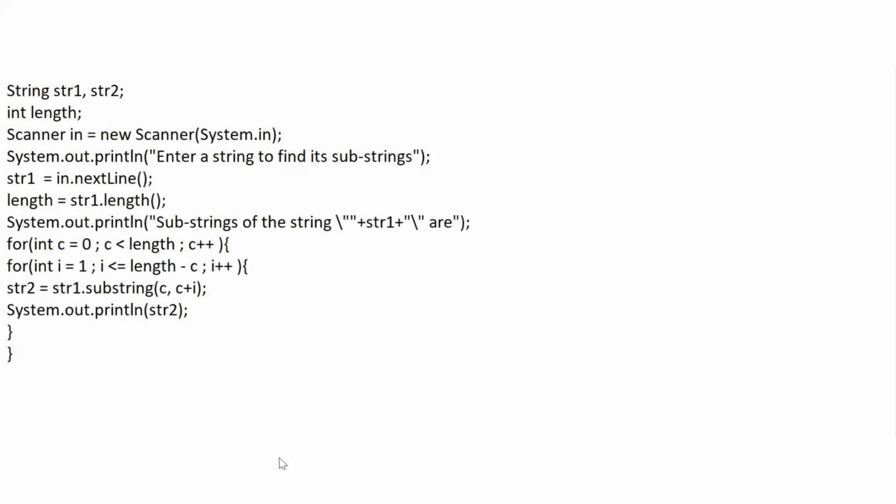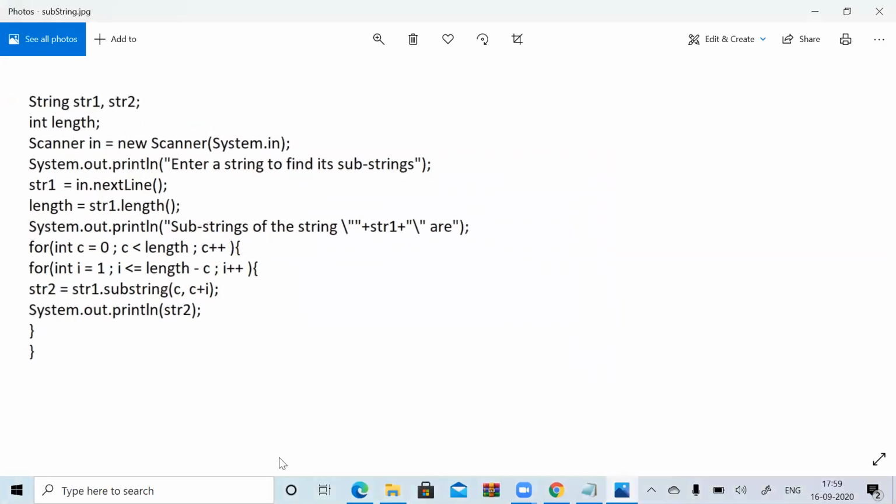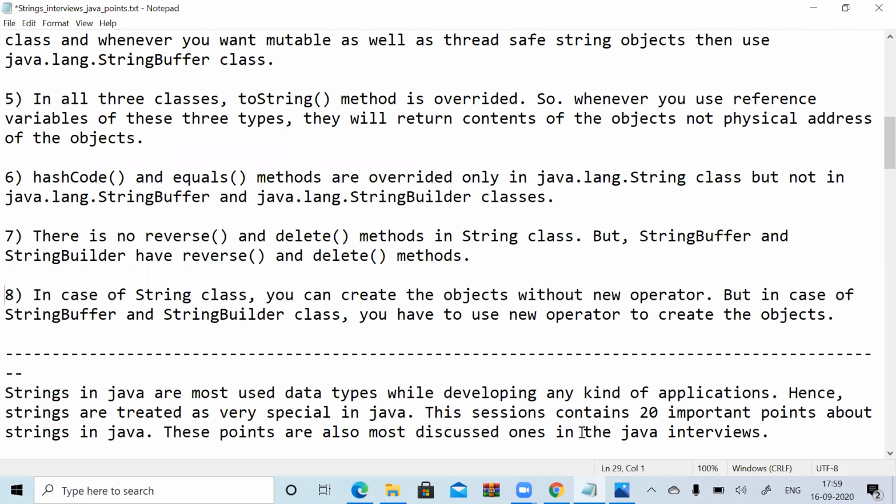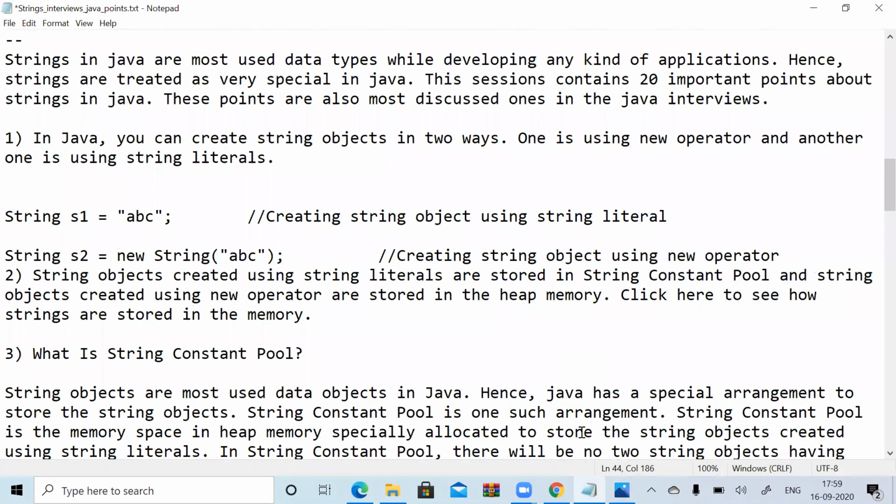So these are your things, you can perform it. There are so many things you can perform by using your substrings. Now let's come back to interviews. What we need to remember: the 20 important points. For interview purposes, what we have to remember about strings.